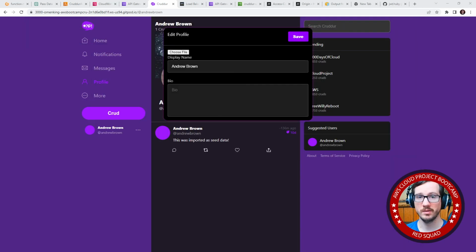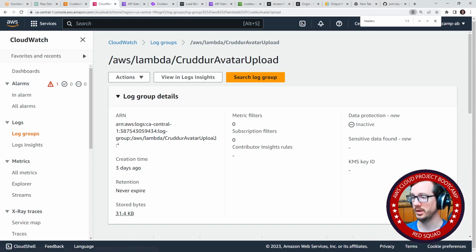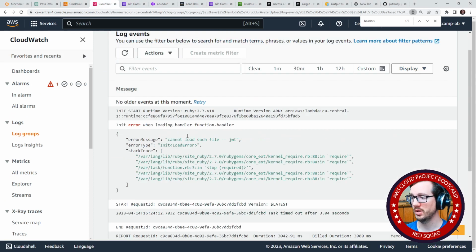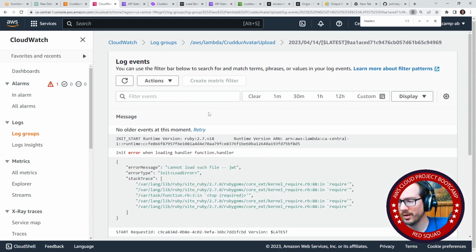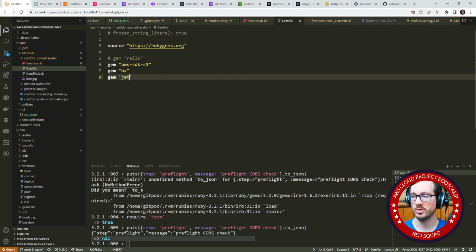500, that's totally fine with the errors because we did change quite a bit in our code. We'll go back over here. We'll go into our log stream. We'll take a look here. Cannot load such file JWT. That's totally fine. So what we'll do is go to our Gemfile and we'll say gem JWT. The only thing is aux is not what I really want to have in there because aux, well, I don't know. It depends on what is pre-installed on that Ruby runtime.